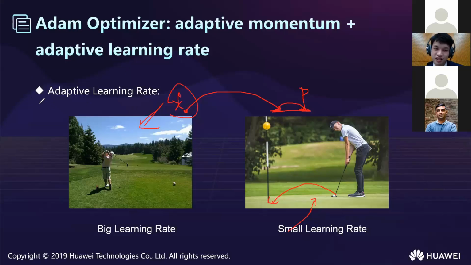So Adam changes the learning rate from a big value to a small value during training, and it will consider the momentum together. So it adds the momentum and the adaptive learning rate. Okay, that is Adam. So we always use Adam now. Okay, can you understand? Yes.